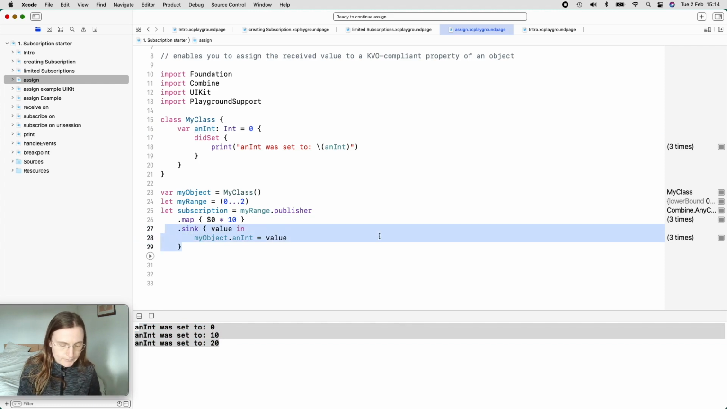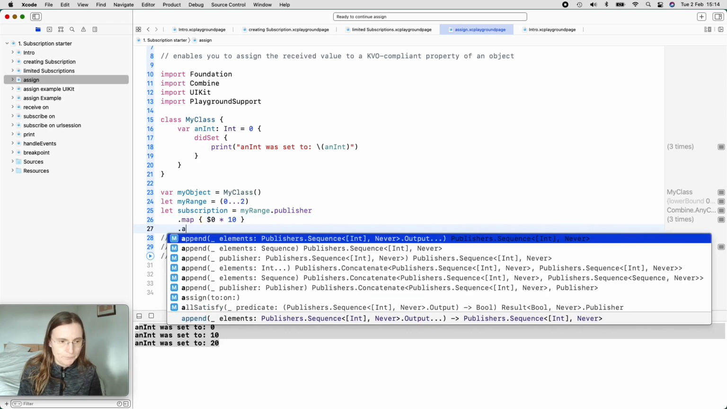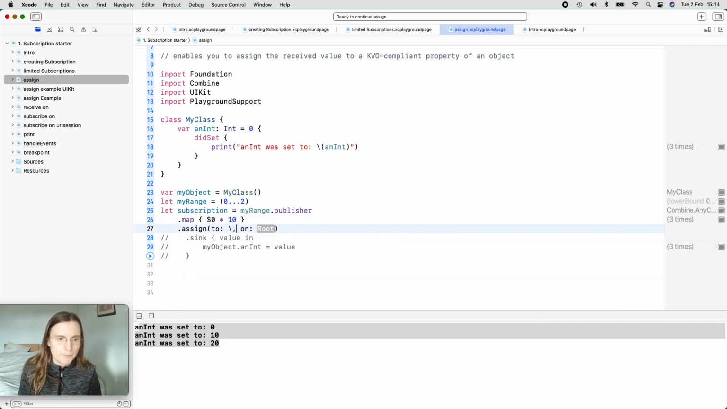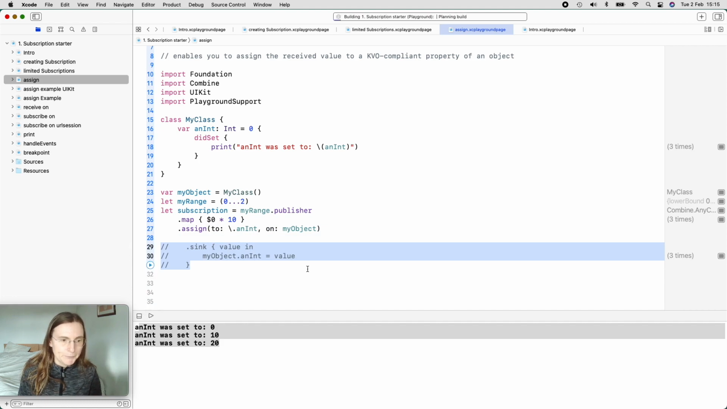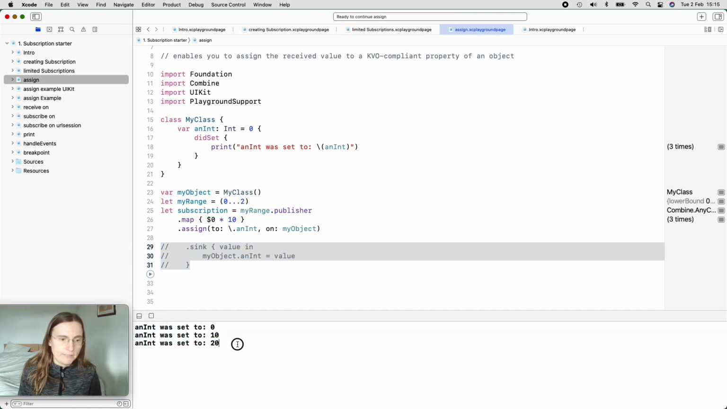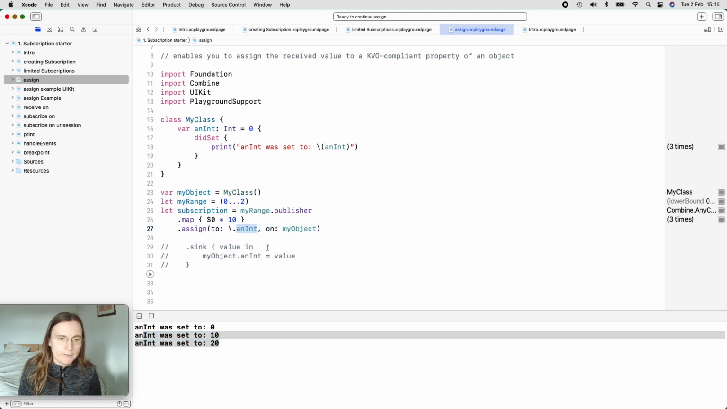A different way of doing this is here we can use the assign(to:on:). So in this case, what object I want to add this to is my object, and the property name or the key path of this object that I want to assign this to is dot here. This is my nInt. So these 2 versions do basically the same. If you run this again, you see again that we assigned new values to nInt 3 times. Most of the time you would use the assign(to:on:) because it's shorter and nicer to read. But if you don't want to use it, you can just keep on going with sink.